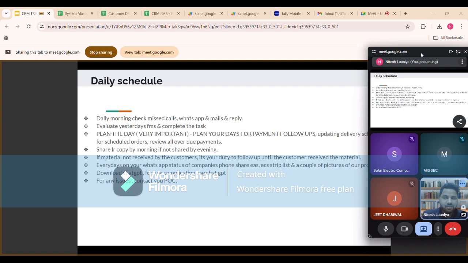So you have to go and check your yesterday's FMS and complete whatever is pending until the customer has received the material. So each and everything is being timed. So we are giving you sufficient time to complete all the tasks. So next is plan the day.